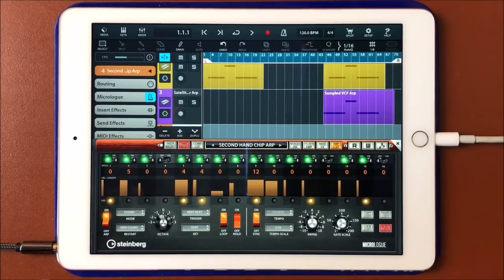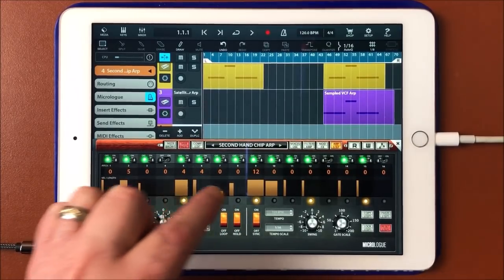Now, you can see also that once I've got this MIDI up to a little Arturia KeyStep, when I take my hand off, the arpeggiator will stop because hold is off. So switch hold on.